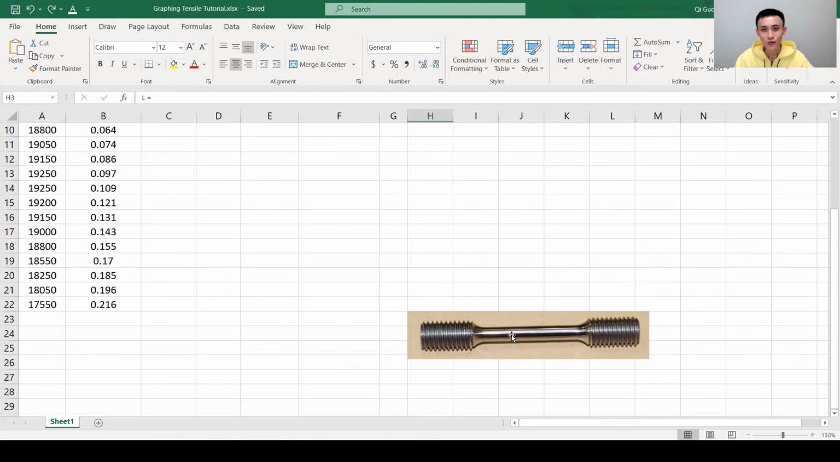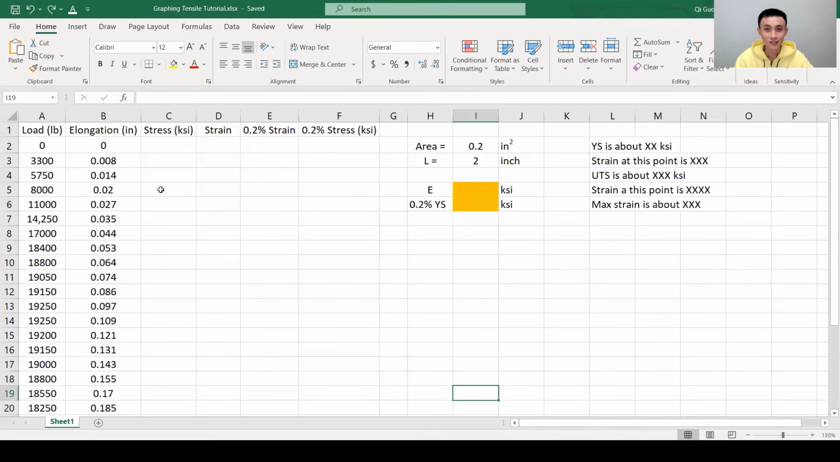And we are also going to use a punch and make 2 points on the specimen with the distance about 2 inches. And after that, we are going to do the data analysis and also create the plot for the stress-strain curve. So let's get it started.